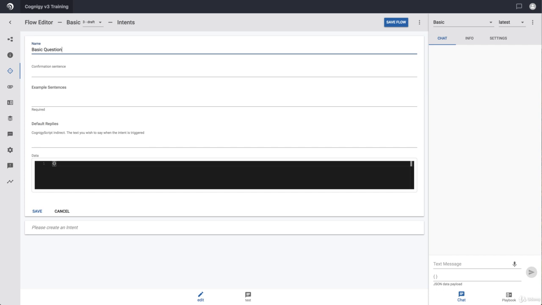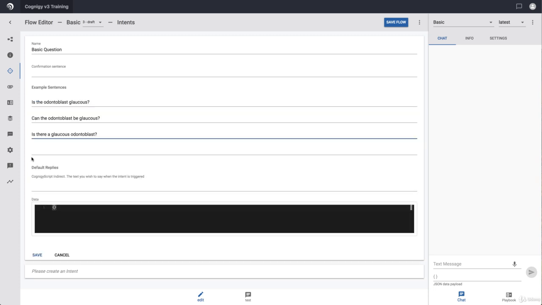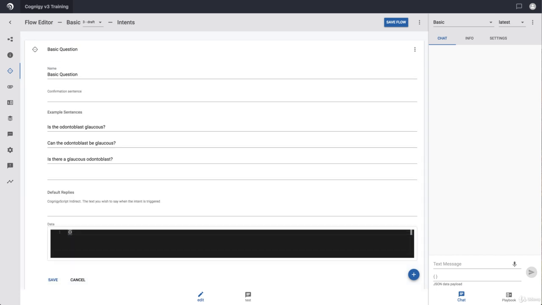When creating intents, you should add as many as you can think of. Be sure to scroll to the bottom of the intent editor and click Save before leaving this screen. Note that I can also add a confirmation sentence.